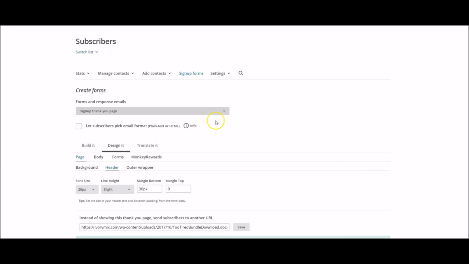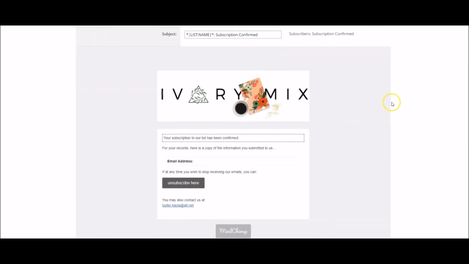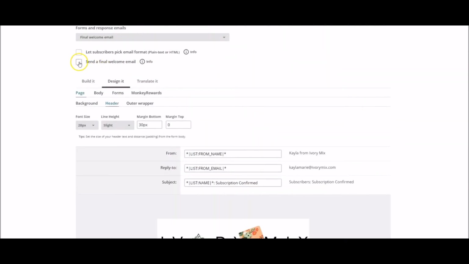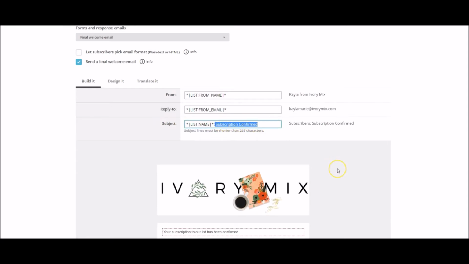And the way you do that is you come to this drop down right here and you click on Final Welcome Email. So once you've clicked on Final Welcome Email, you scroll down and you'll see that you can customize the email. So click Send Final Welcome Email, and then you're going to click on Build It, and it's going to send it to the person who subscribed. And you can actually create a subject line here. So right now it says subscription confirmation. You might want to say, welcome to the club.